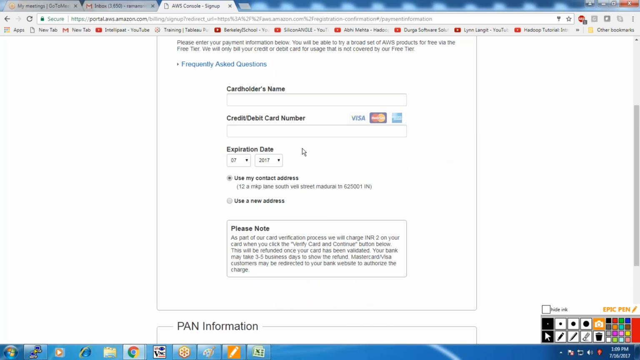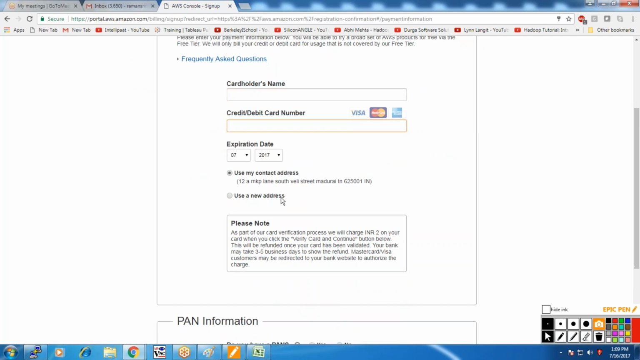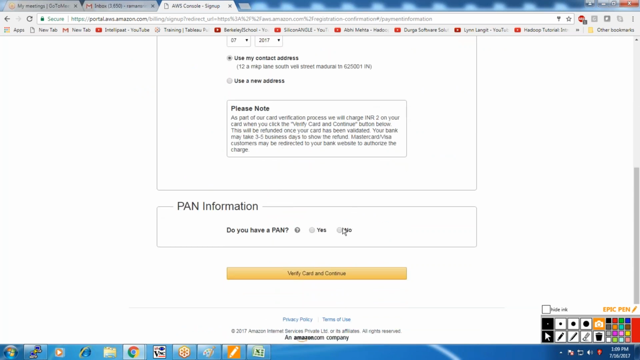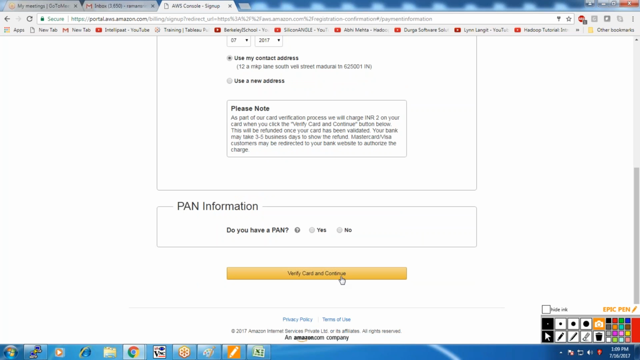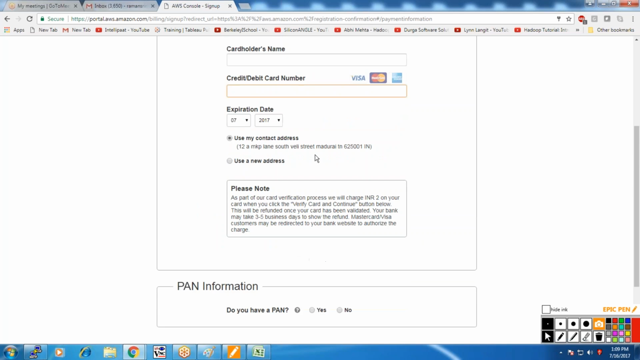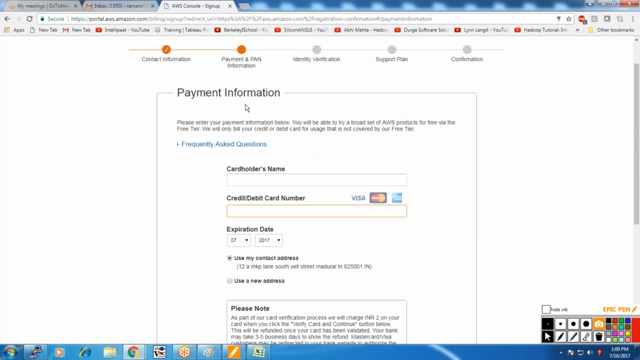Then you need to give the card details. That's all: card holder name, credit card, expiration date. Then PAN is not mandatory. Once you click and give verify card and continue, a one-time password will be generated, and you submit that one-time password. That is sufficient; the account will be created.